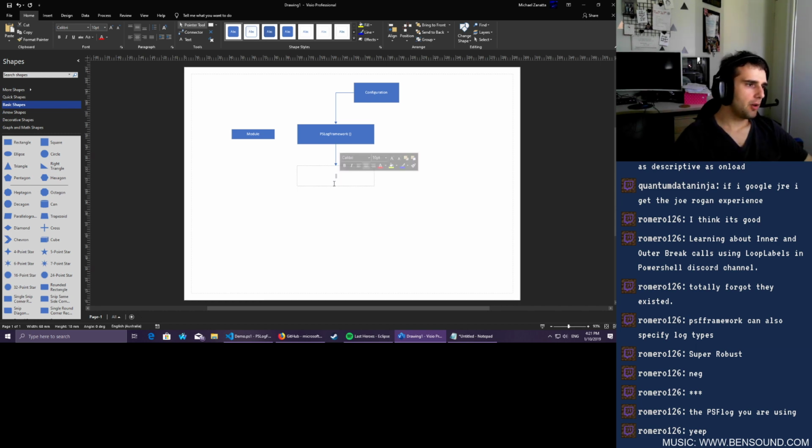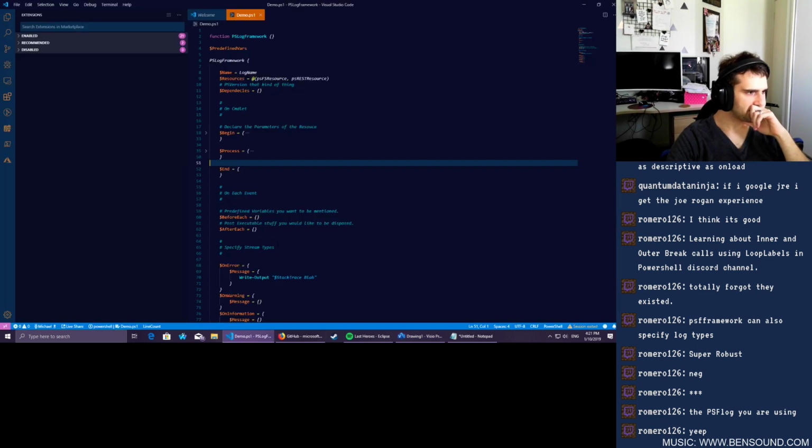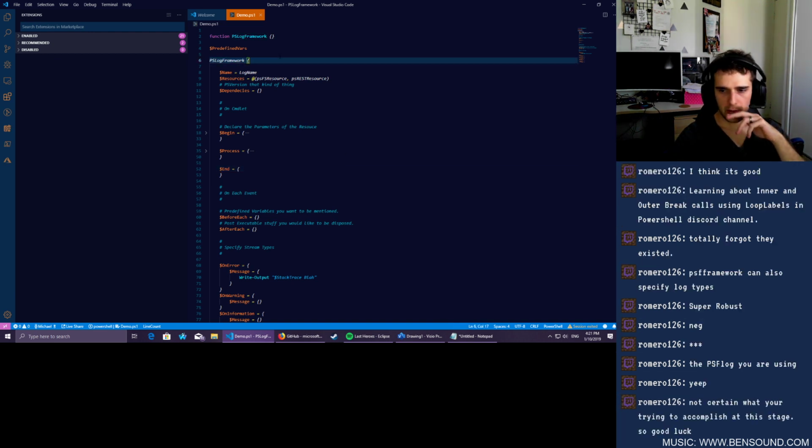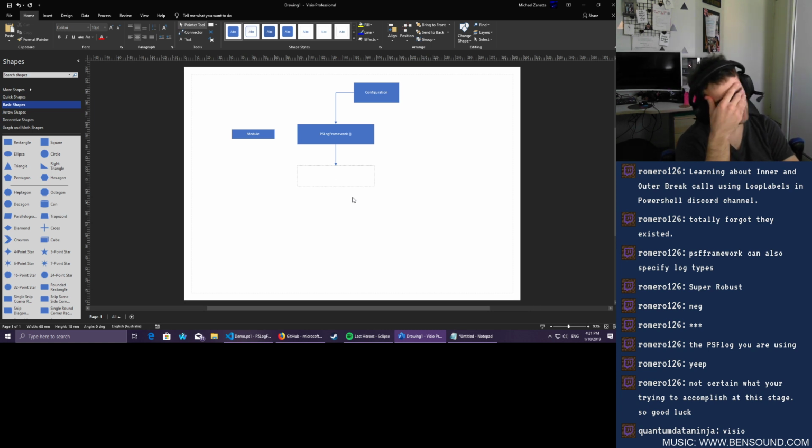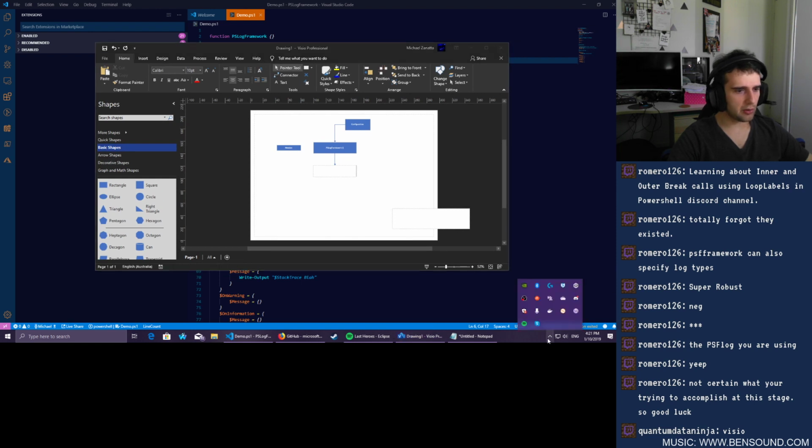What's going on here? So if we've got our function, cool. I'm using Visio because Visio helps me work out how it's all hanging together. Are you able to send me that link, Romero? If you're on the PowerShell Discord channel, just send it to me, because I don't think you can send links on Restream on Twitch. So send me the link on Discord, and I'll grab it off that.